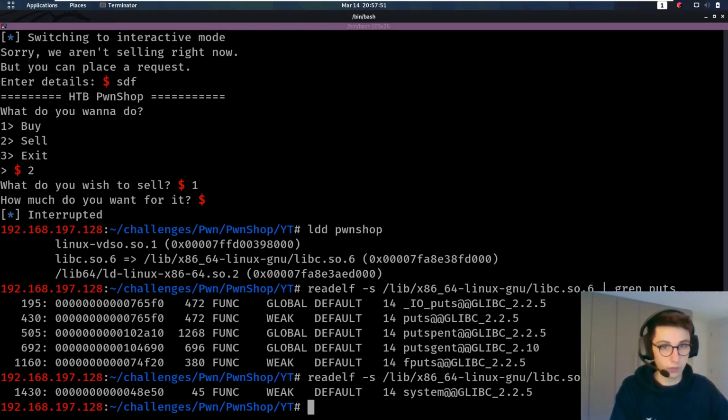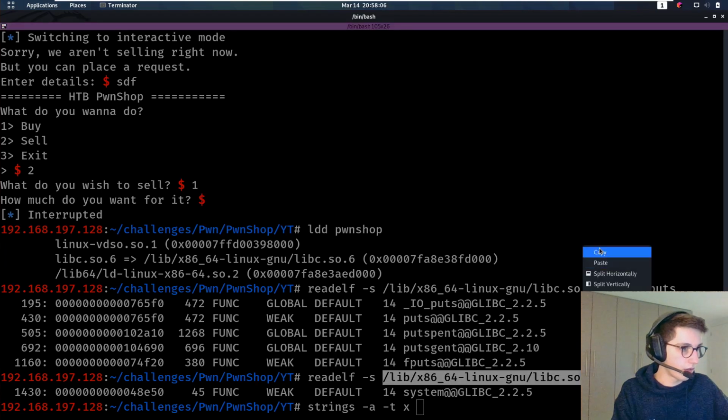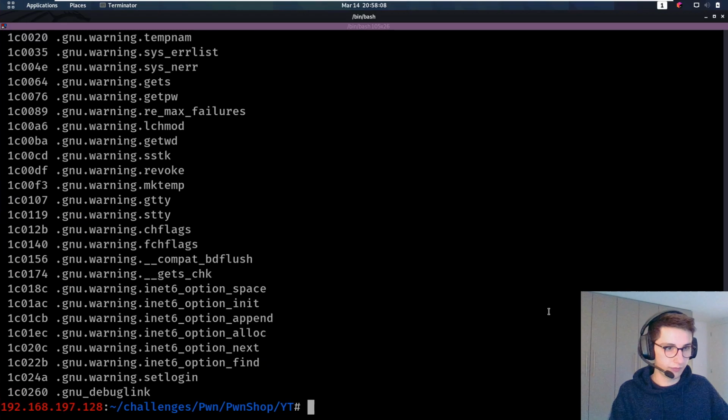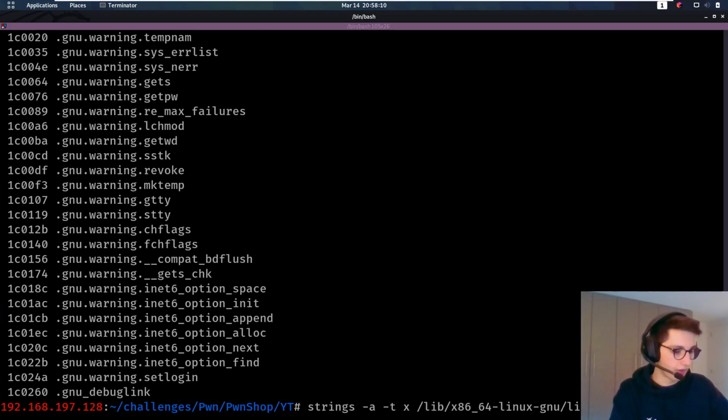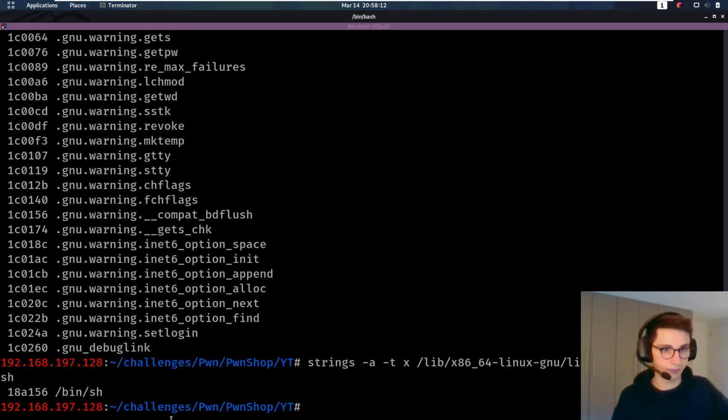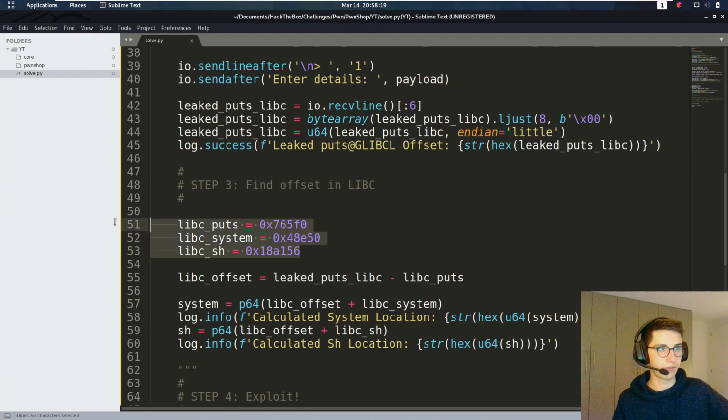So let's do that. For that we can just use strings. I'm going to do -a and -tx to ensure that we see the addresses next to it, and then we're going to supply this library again. Then we obviously have to grep for /bin/sh. And here we see we can find that at this address. So we put all of those into our script.